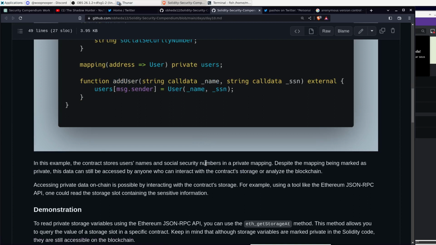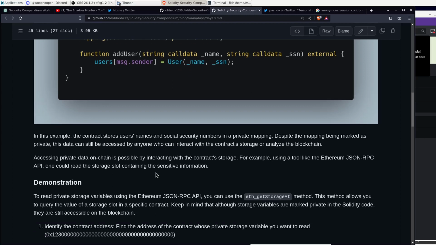So let's take a look at how the storage approach works. In this example, the contract stores usernames and social securities in a private mapping. Despite the mapping being marked as private, this data can still be accessible by anyone who can interact with the contract storage or analyze the blockchain. Accessing private data on-chain is possible by interacting with the contract storage, for example using a tool like the Ethereum JSON RPC, pretty much talking about the terminal, so you send some requests to the Ethereum server node, right?